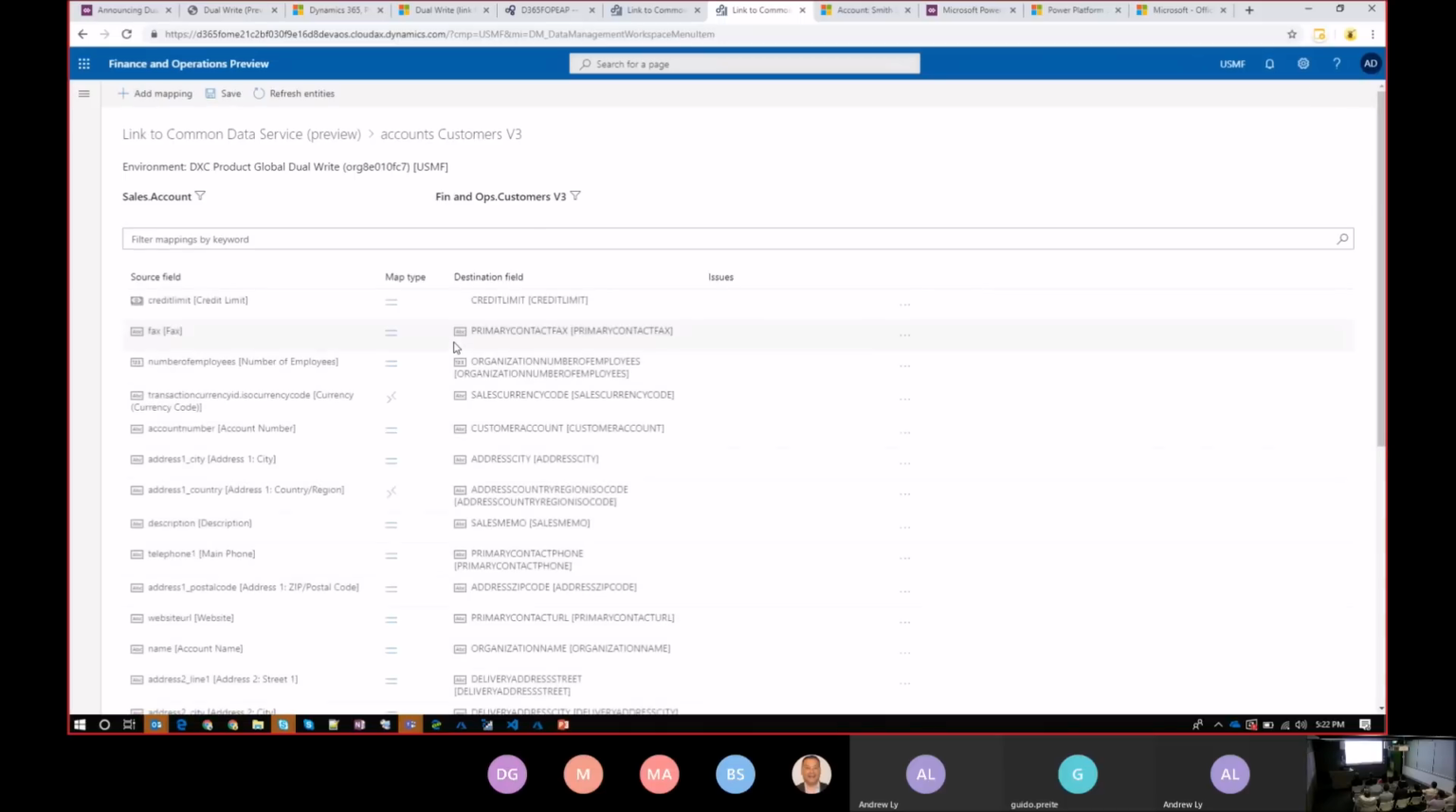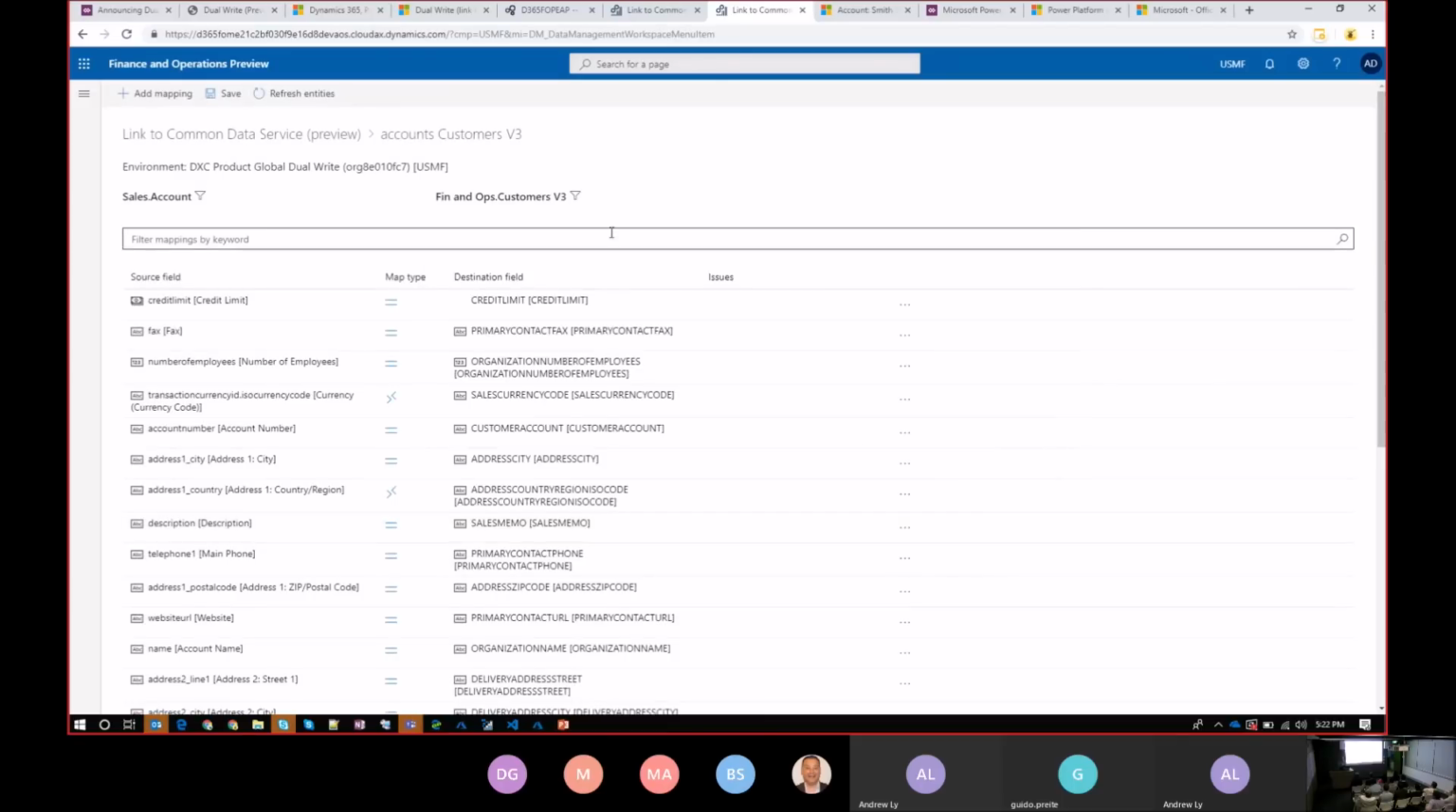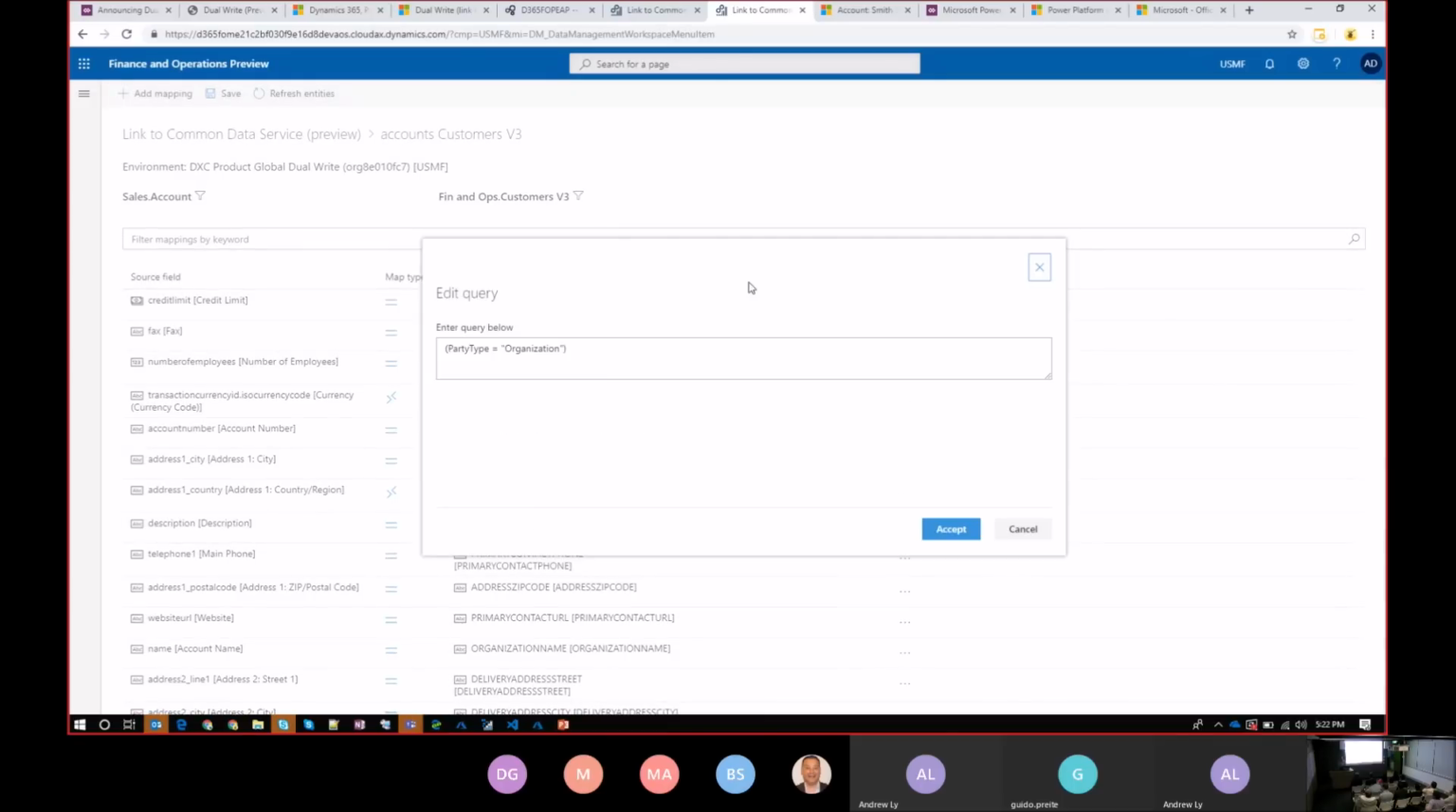Some of you that have used the data integrator previously, it's pretty much the same thing, but I'll take you through it. You've got sales, or CE sales on the left-hand side. You've got finance or operations on the right-hand side. The right-hand side is the data entity that's within FinOps. Okay, filters at the top. So in here you can see that it's filtering on customer type code equals 3. And on the FinOps side of things, it's filtering on party type organization.